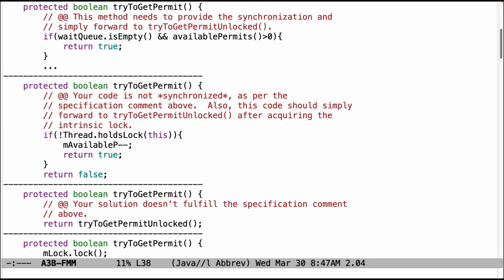Down here, this code is incorrect also. Number one, you don't need to have the implementation part here. You need to forward to try to get permit unlocked. But more importantly, in this context, the code is actually supposed to synchronize. And this is just checking to see if the lock is held, which is not the same thing as ensuring that synchronization is in place.